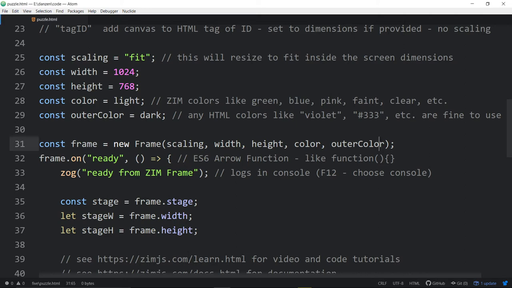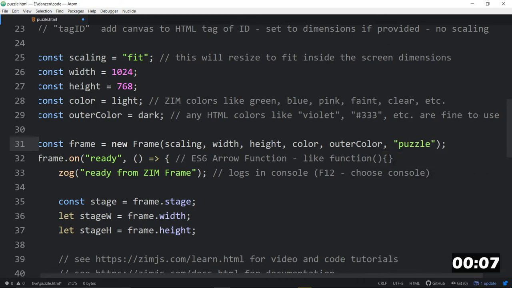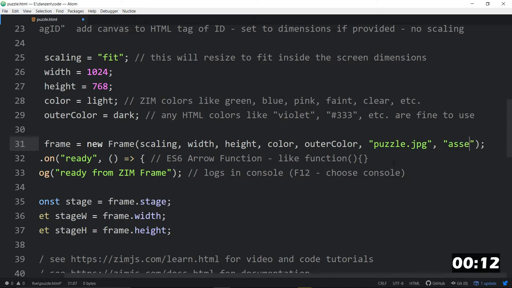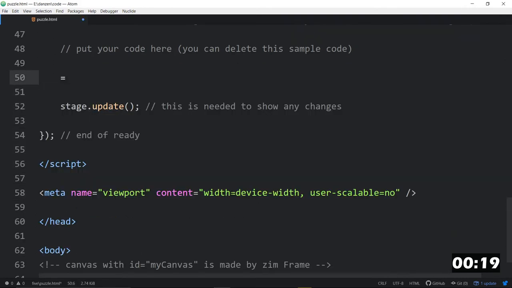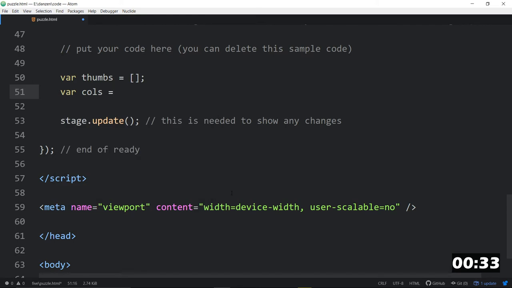Starting! And that asset was called Puzzle. Gotta get my fingers going. Puzzle.jpg, like that. And it happens to be in a path called assets, plural, like that. We're gonna load that into the frame. So we'll get rid of our circle stuff that's there, and we'll prepare ourselves for our thumbs. We're going to make a bunch of thumbnails, or short thumbs, is equal to an array. We're also going to give it var cols equal to 3, and rows equal to 3 as well.